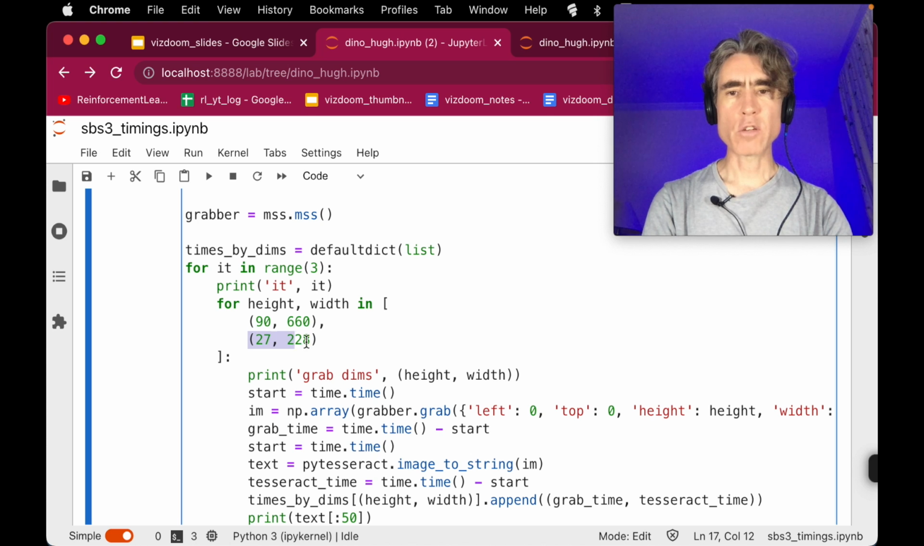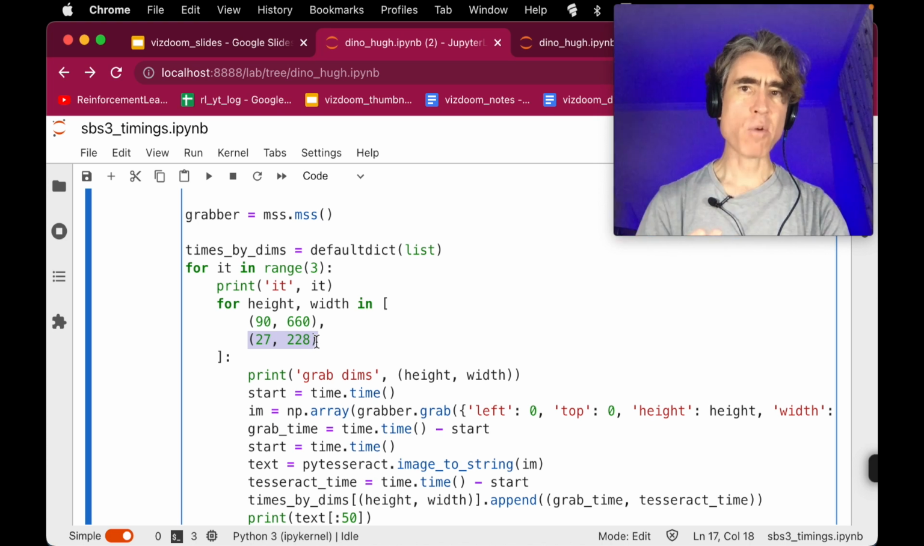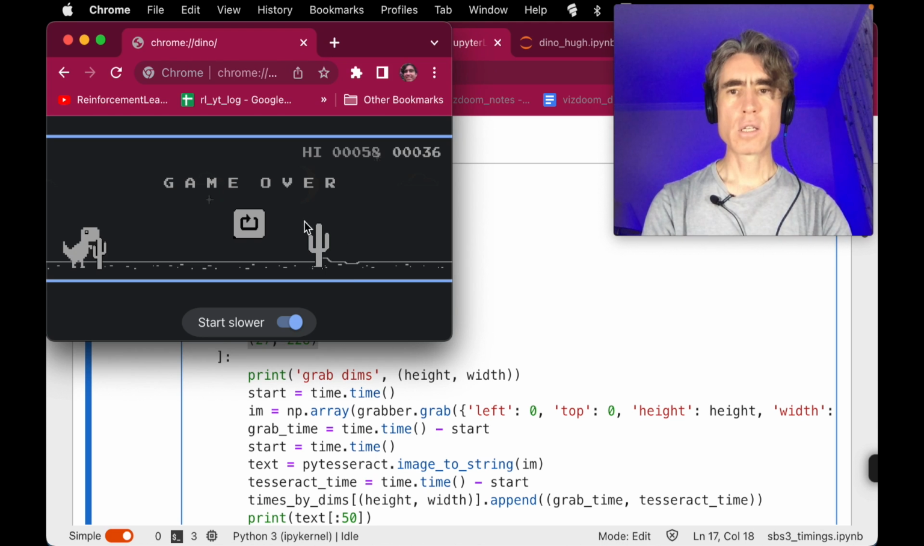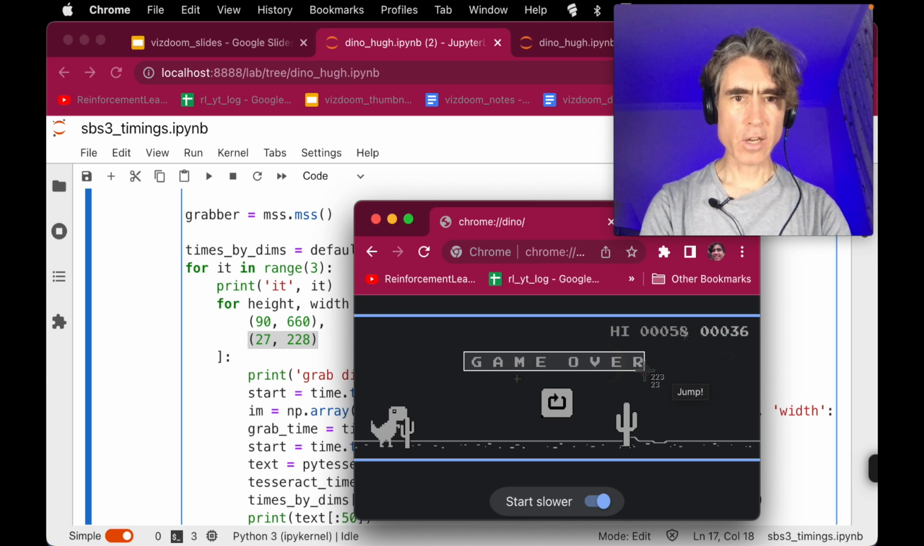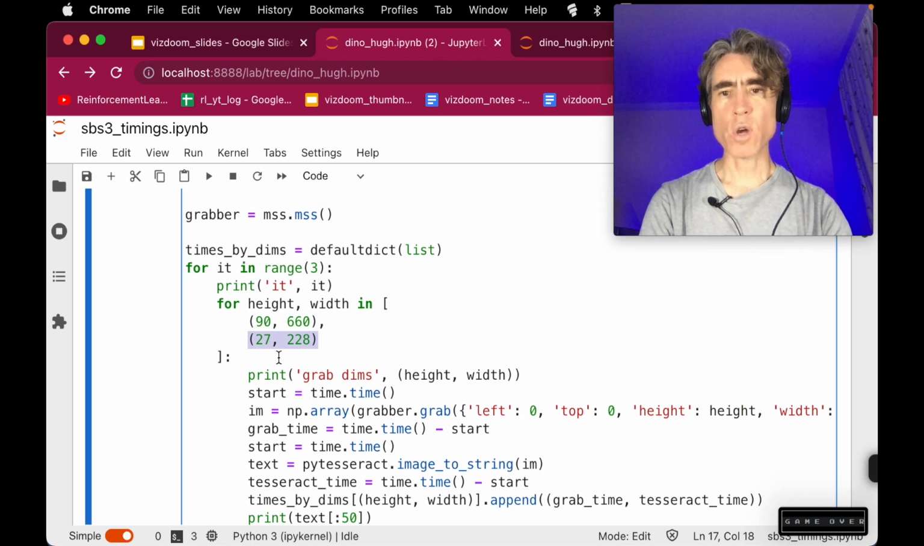This is the dimensions that I would need if I was going to recognize game over in this smaller screen, right? This is like 27 by 228. Like if I put the screenshot over the top, it's like 223 wide by 23 high. So like give or take a few pixels, it's 228 by 27. All right, so that's why I've got this. So this is what Nicholas is using, this is what I'm using.